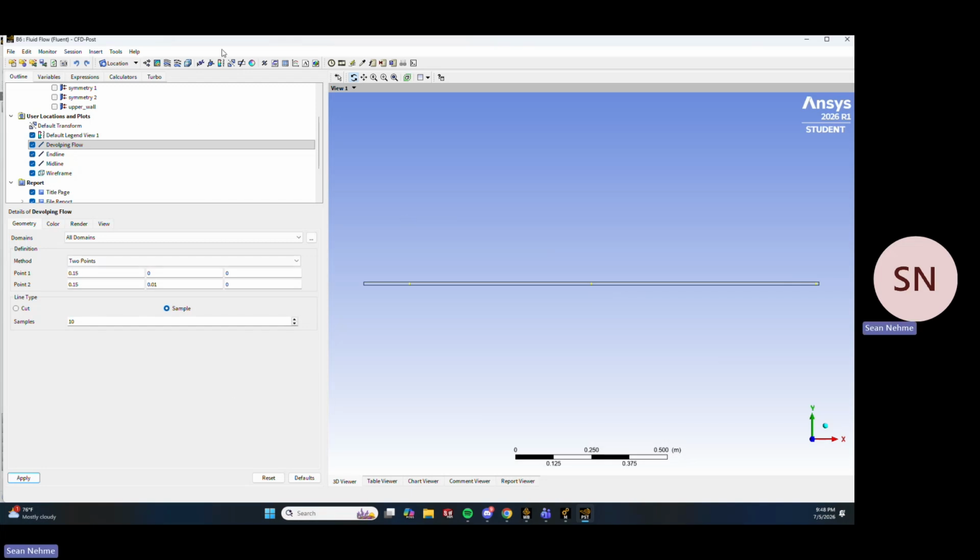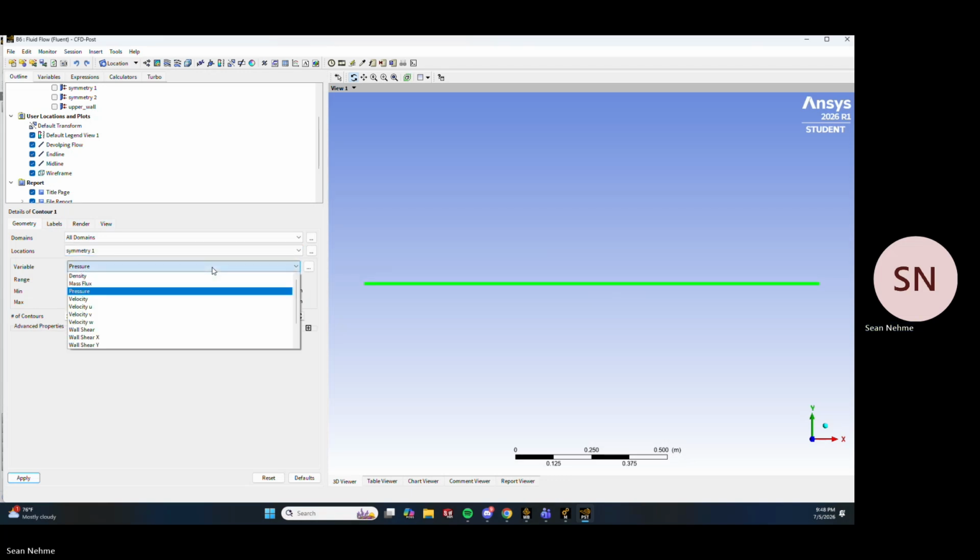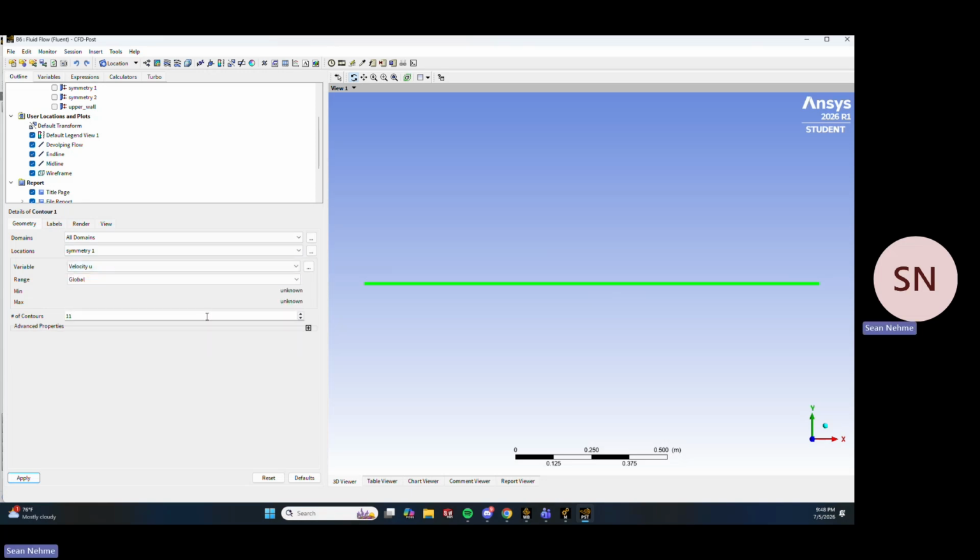So once those are generated, we press contour, name contour 1, and symmetry 1, velocity U, all domains, symmetry 1, and we'll do 110 contours. And click apply. So that is applying our contours now.